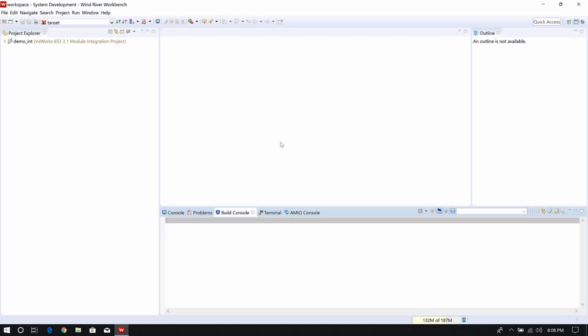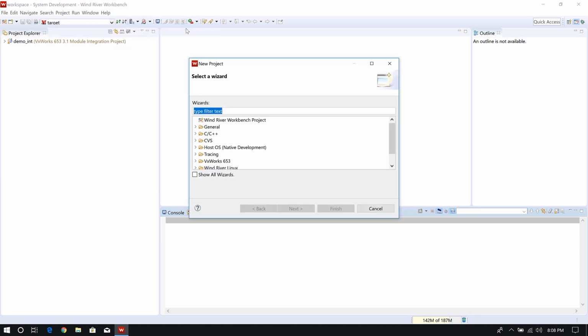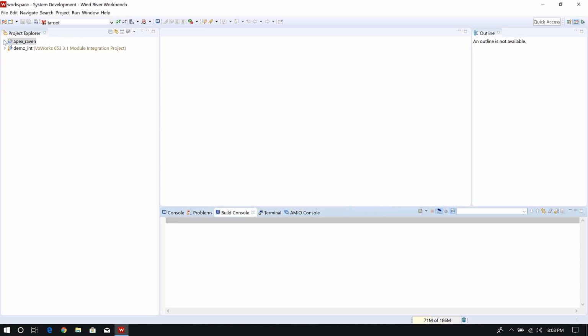First, to simplify our next few steps, we'll create a project that does nothing but contain a copy of the AdaCore demonstration. We'll do this by going to File, New, Project, and by selecting the plain project wizard under the General category. We'll call this project Apex Raven and click Finish. An empty Apex Raven project then appears in the Project Explorer.